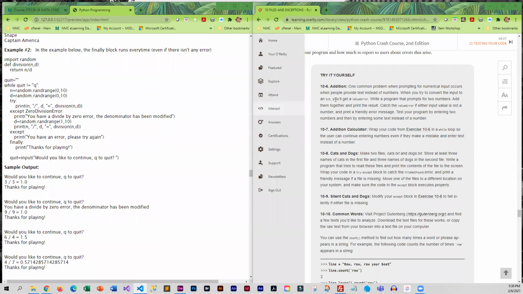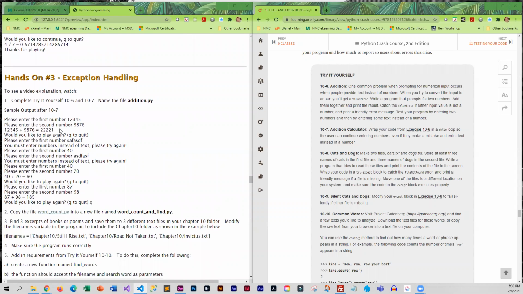And how I set mine up is I have input. Please enter the first number and the second number. You can kind of see the prompts, and I convert them into integers. Okay, and those are in the try section, because what this is supposed to do is check if they enter text instead of numbers. Okay, so I have both inputs for number 1 and number 2 in the try block.